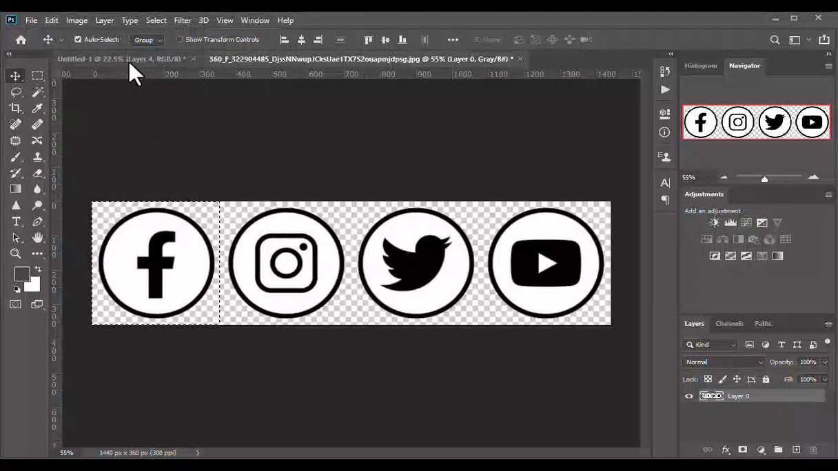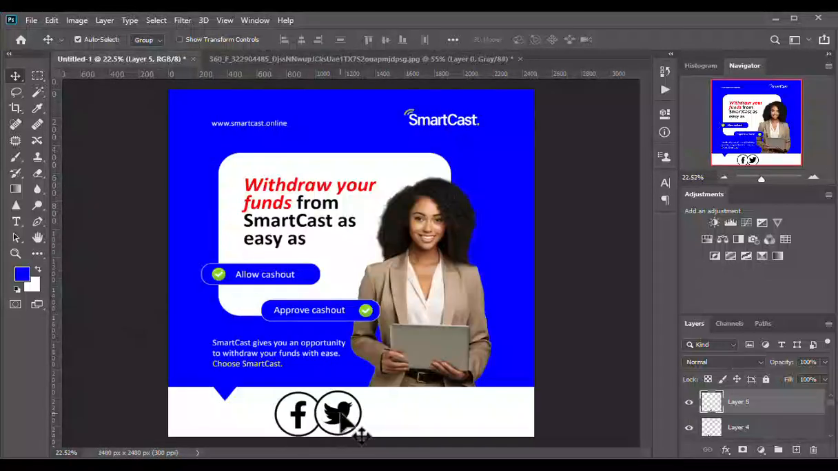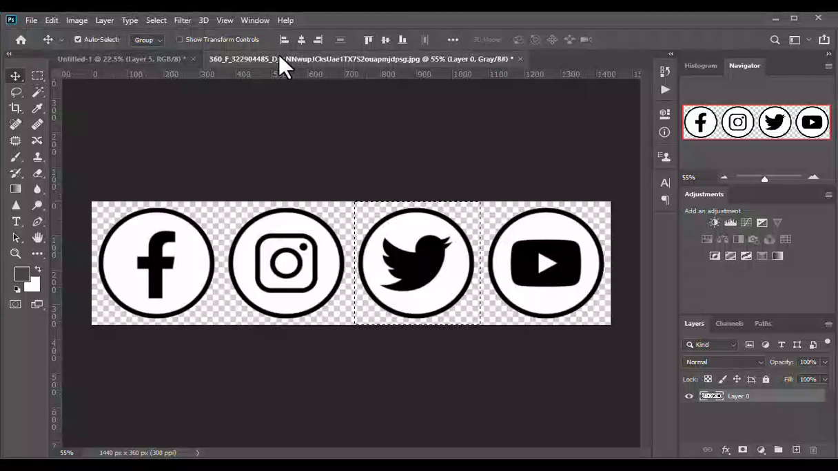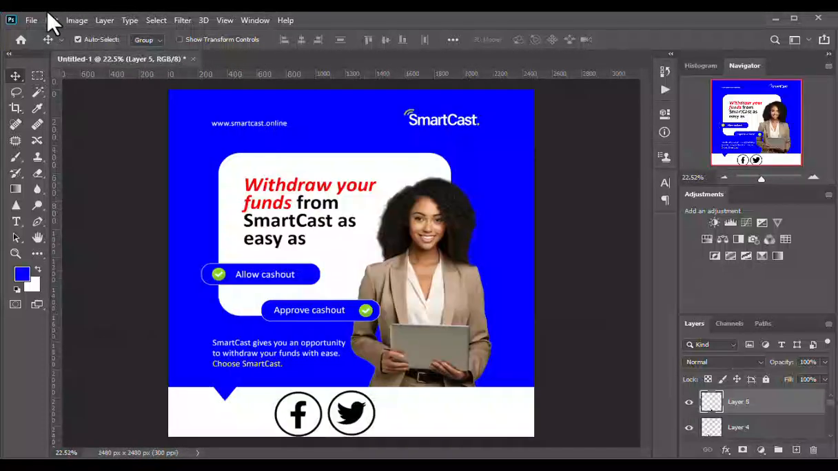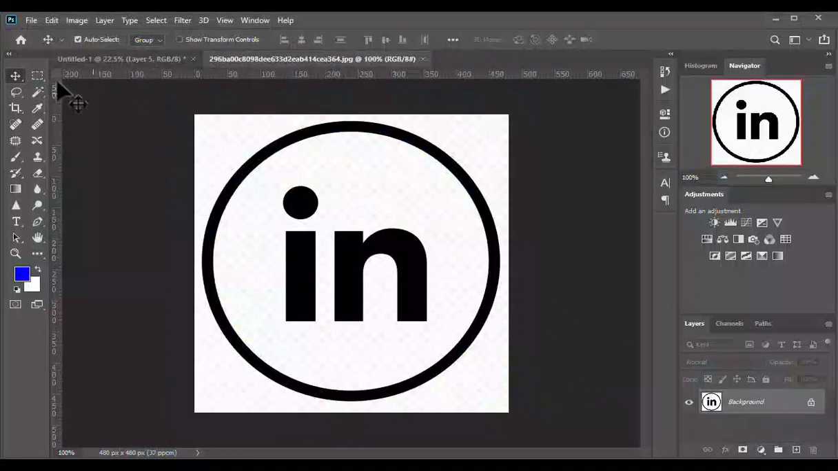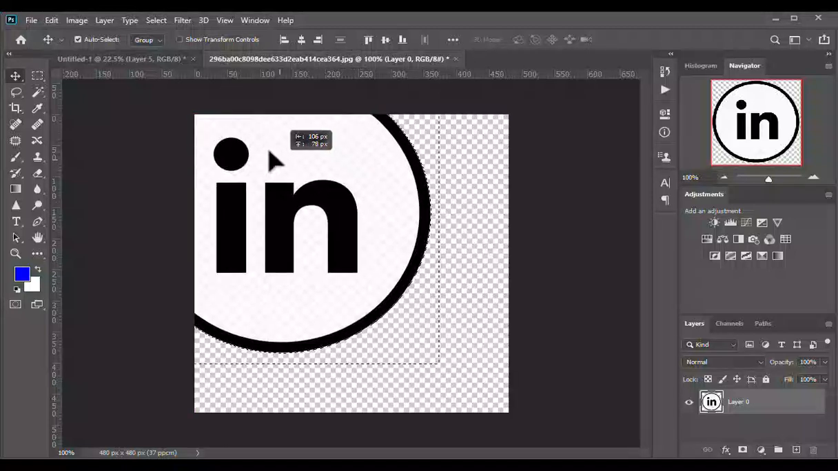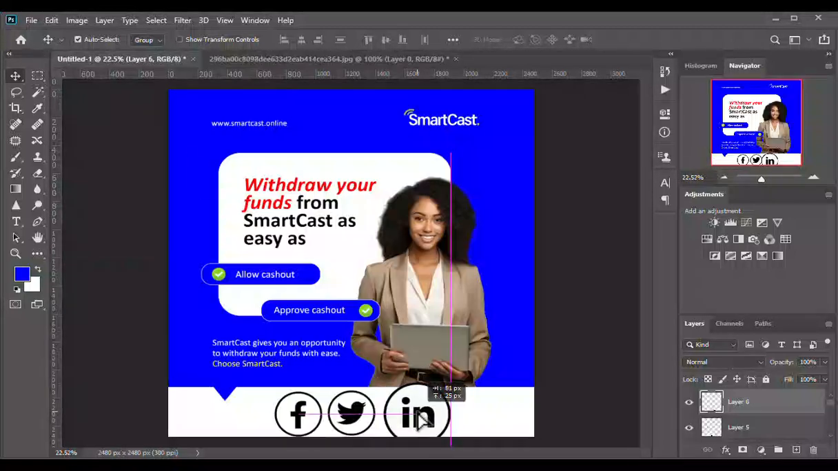Okay, then we come back to that of the Twitter. Pick to move the Twitter to bring it here. Now I think we are done with this. Let's close it. File, open. This is LinkedIn. It also has the same background, so we use the magic wand to click on the background, click on the padlock and press delete. Select the pick tool and move this also here. Okay, so we have these three.